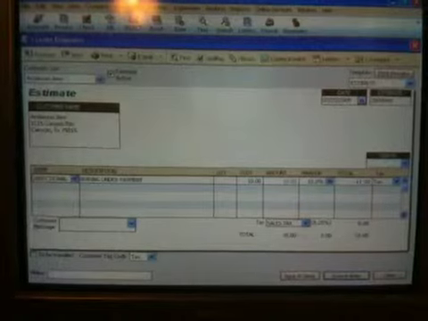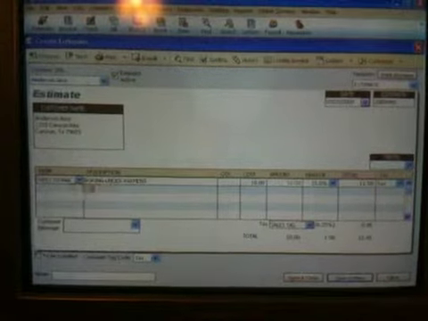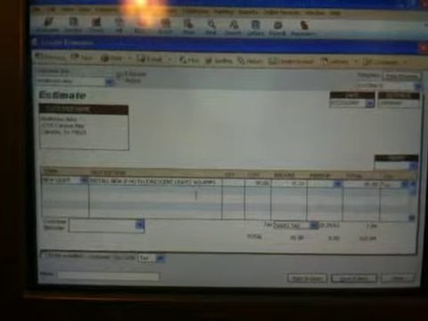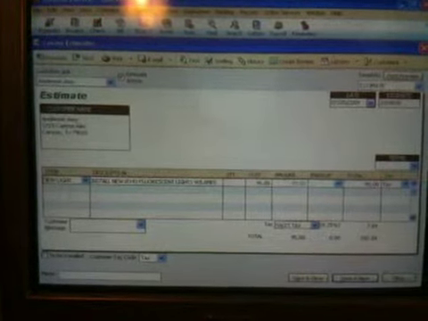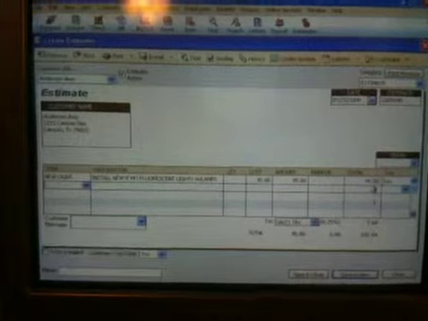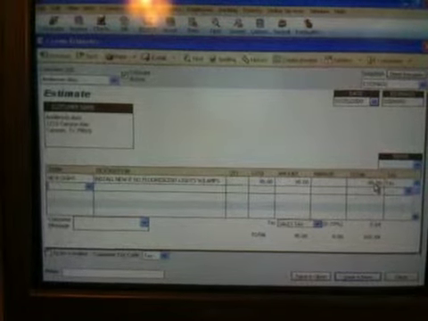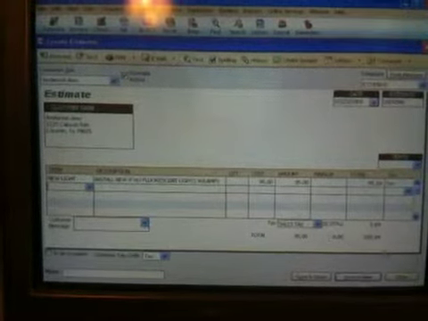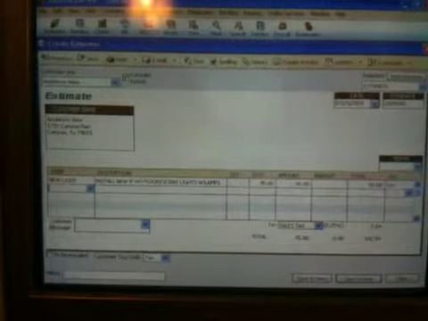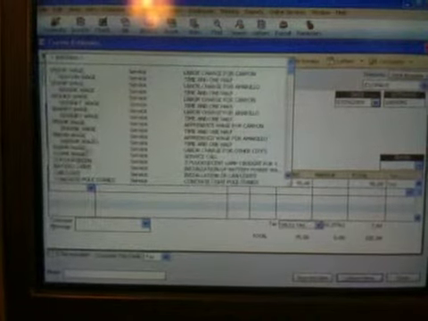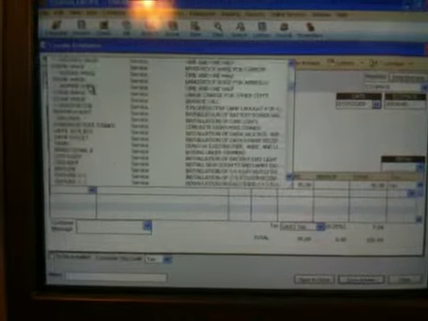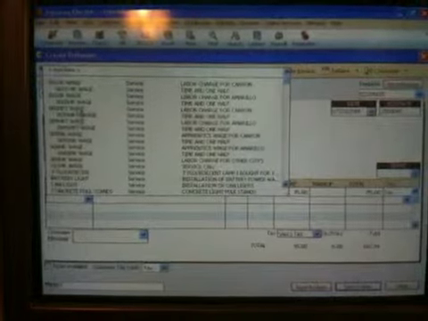Entering this, say, let's choose a new light. That's what she needs done. Here is the cost, the amount of what the total is without the tax. Down here is the total with the tax. We can add more items that are needed for the job.